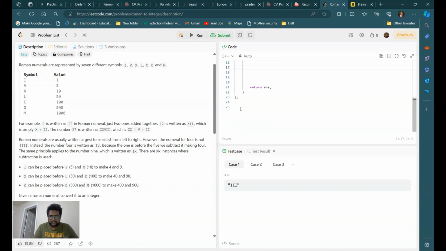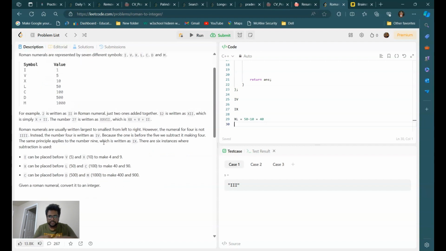Let me write these so I can explain here. IV, IX, and another one, XL. L is nothing but 50 and X is nothing but 10. So I think from here you got it, right? 50 minus 10, which is nothing but 40. That's it. In order to represent these values, we need to convert them. They will give us a string, so we need to get the value from that.